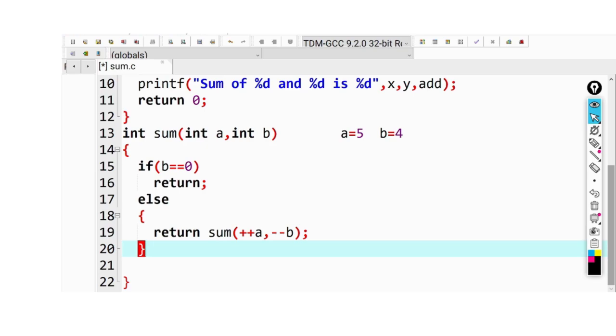So what is the a value? Assume that the a value is 5 here. So a becomes 6, and then b becomes, the actual b value is 4, b becomes 3. Then again it calls the function sum.